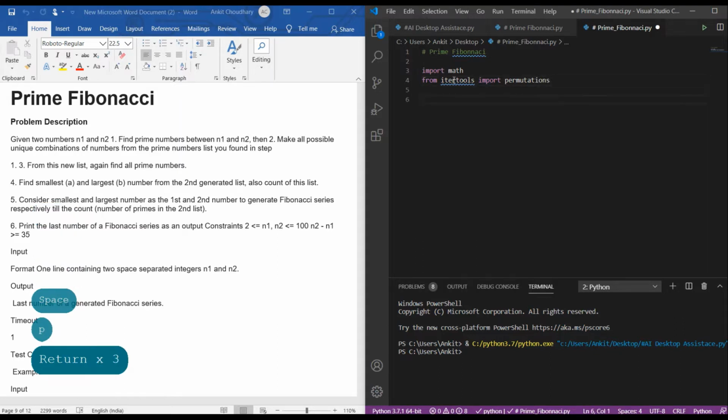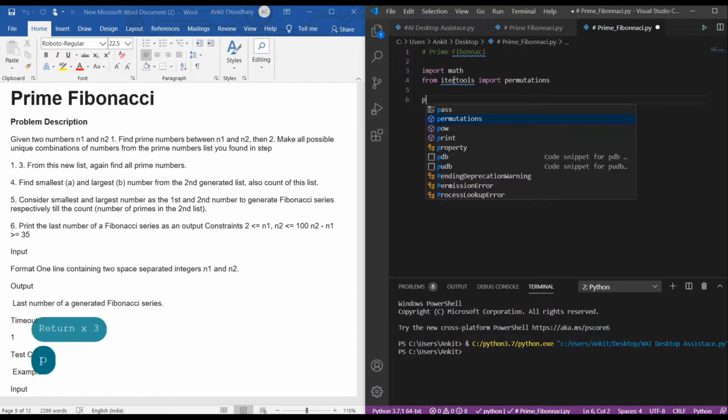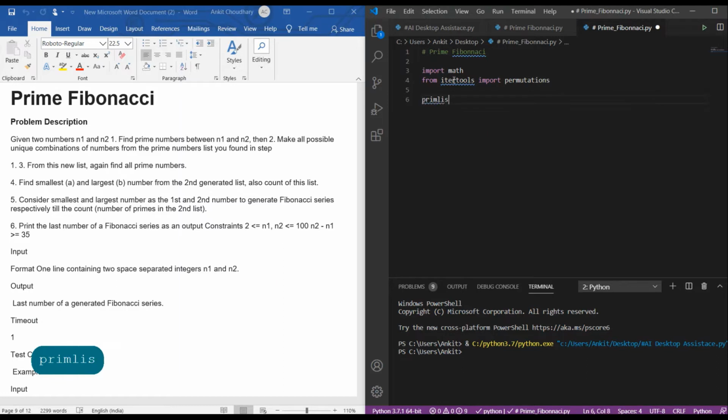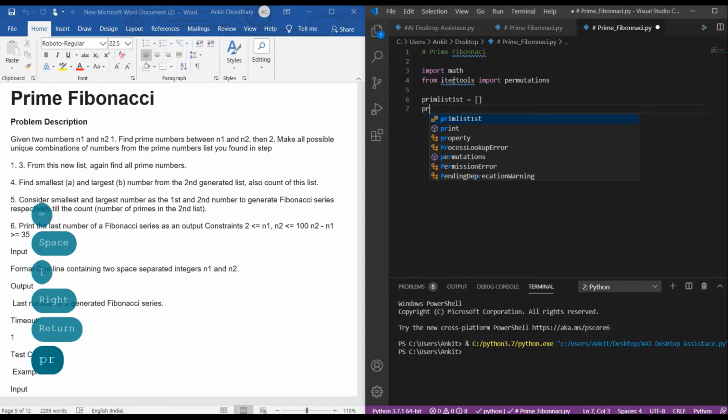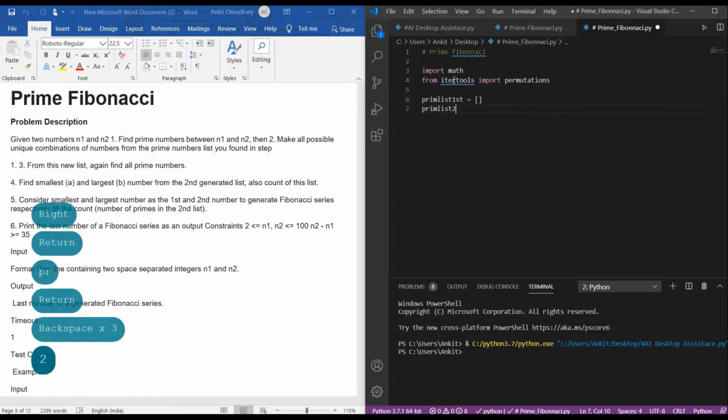As per our problem, we have to generate three lists. So the first list is the prime list first, let it be empty, and another list is prime list second, and the third one is the combination list.